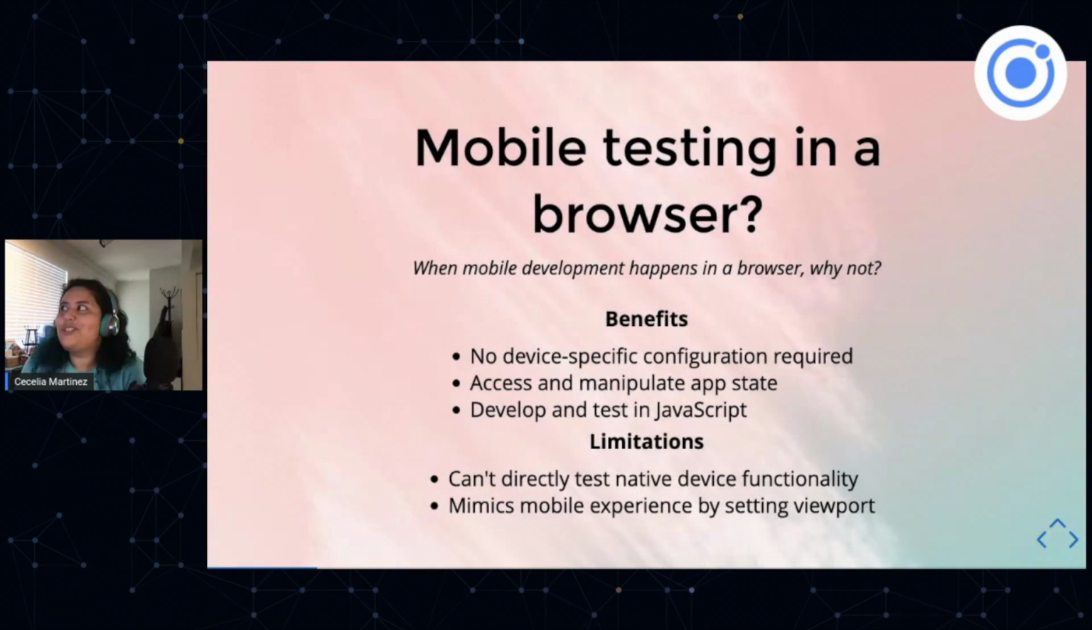So I'm sure one of the questions is mobile testing in a browser, right? Doesn't necessarily immediately make sense. But with Ionic, when mobile development happens in a browser, why not? And this is where the magic when you combine Ionic and Cypress happens, where it allows you to actually do full end-to-end testing on your application, make sure all the functionality is working, go through the same journey that your user would go through early on in the development process.